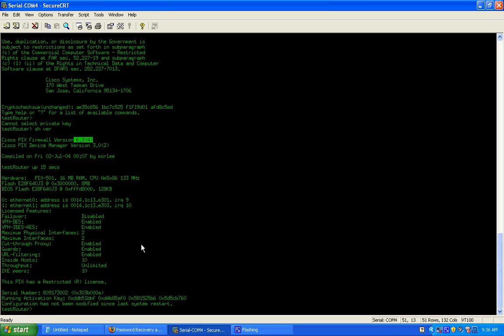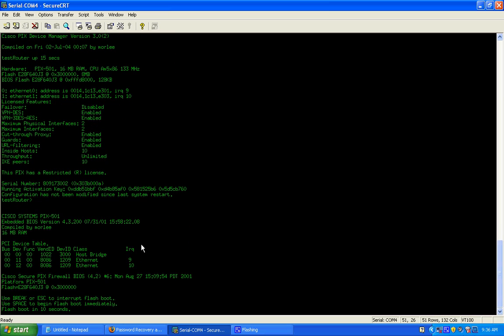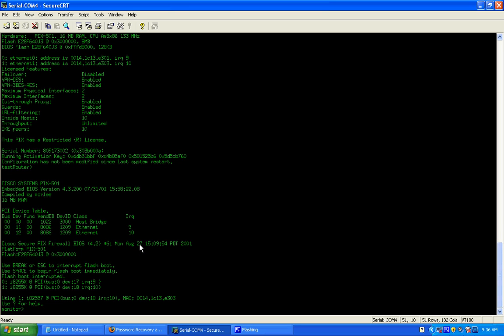And then what do I do next? After doing that, I will restart my firewall, and once it's in the process of booting up, I will send a break signal, which will take me to the monitor mode. So I'm just restarting this firewall. I've unplugged the cable and plugged it back in. So I press escape, and now it takes me to monitor.